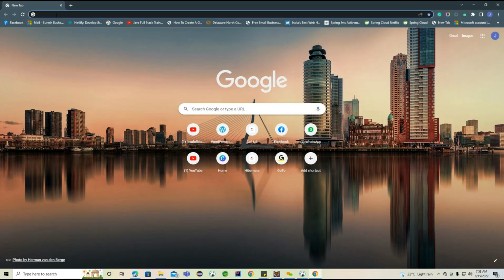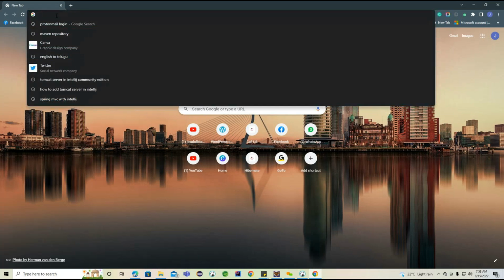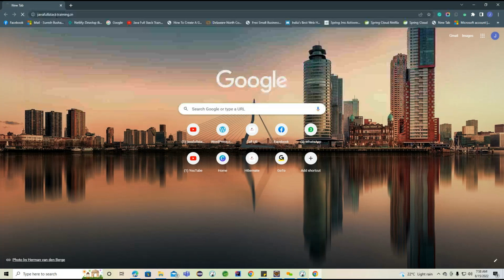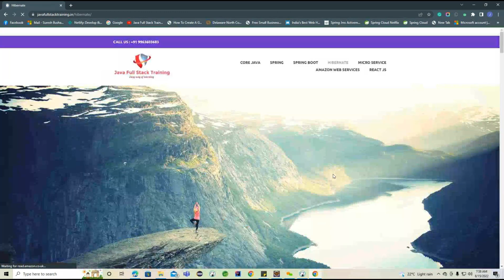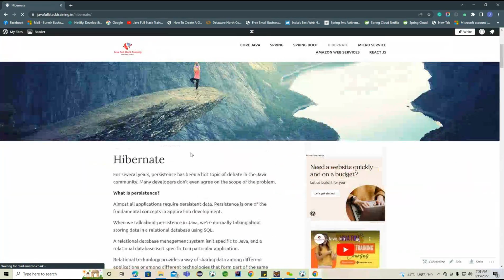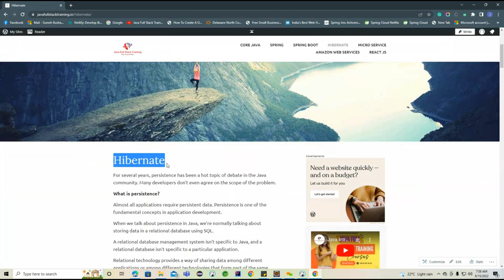inside my website. Okay, the Hibernate related examples, whatever we discussed so far, all the examples I discussed inside this, you can go to this particular website for these Hibernate concepts here. Click on this particular Hibernate here. Now you can see all the Hibernate content whatever we discussed here.